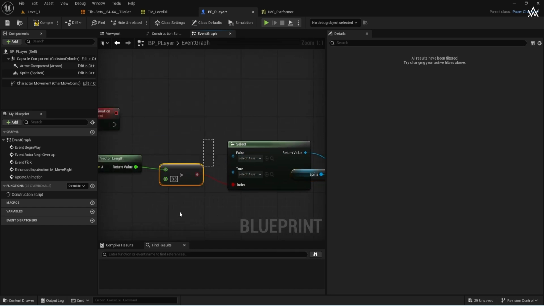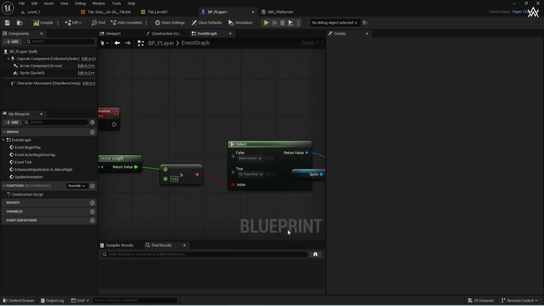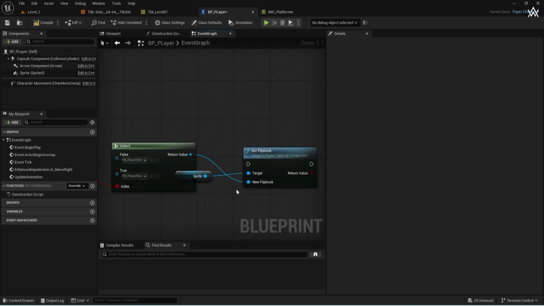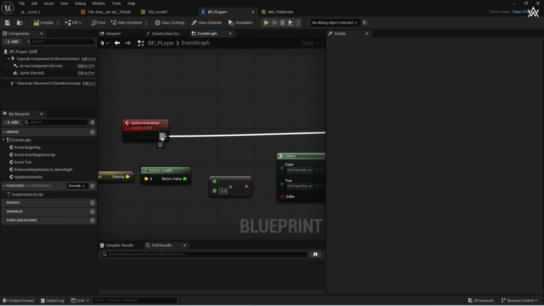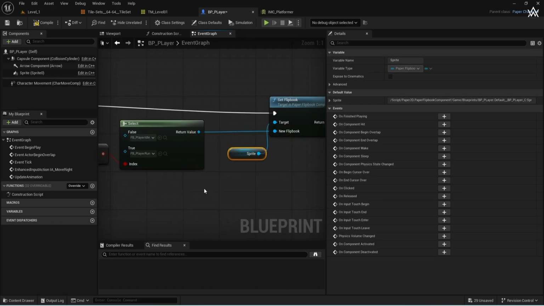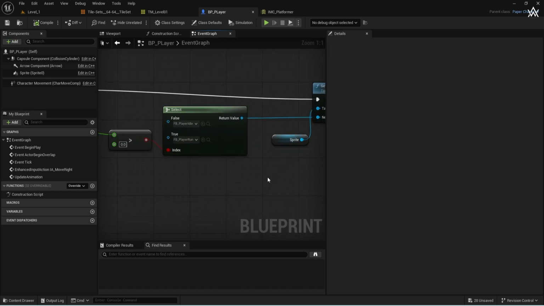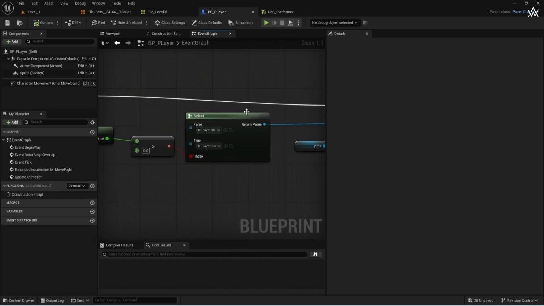For example, if the speed is more than 0, this true will happen, and we can play the run animation. And if the speed was not more than 0, it is 0, so we can play the idle animation over here. And this needs an execution pin like this. And with this done, it will do the exact same thing, but we are more organized. With just one set flipbook, we are changing the animation.